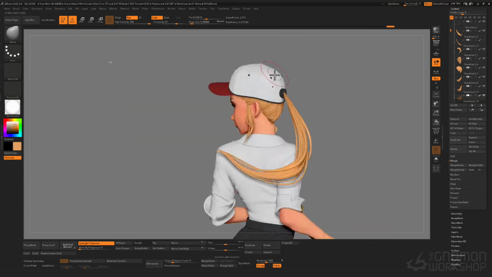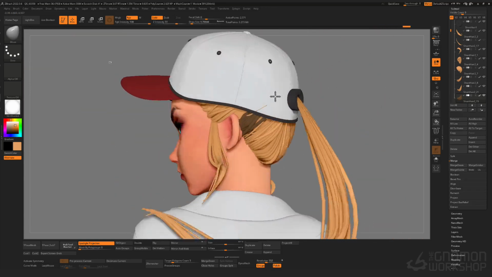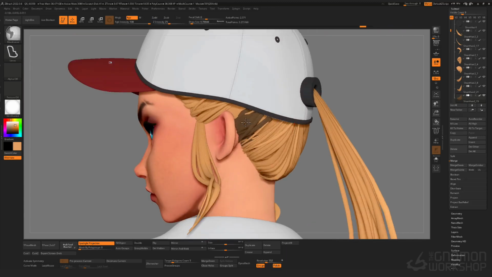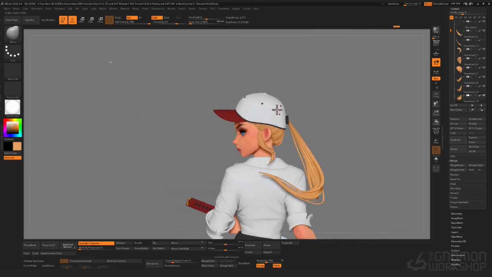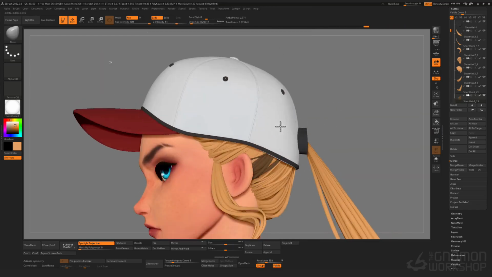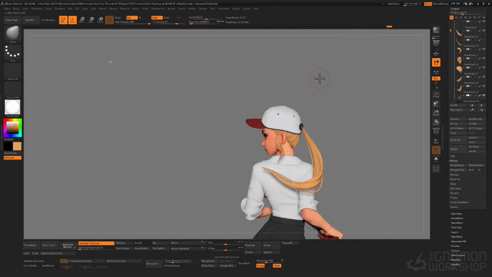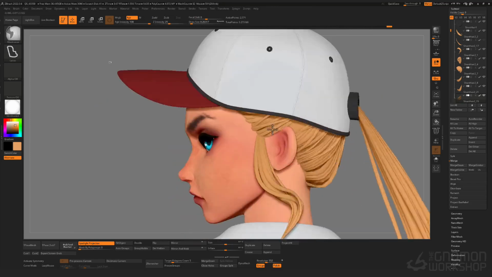Remember your hair groups. That's why I like to keep it in separate subtools. Each subtool has 20-something different polygroups that I can manipulate freely. But don't lose track of what consists of your hair groups.